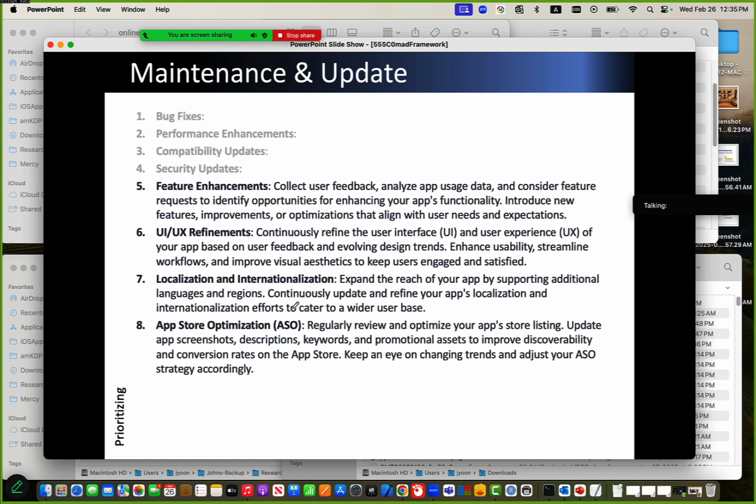All right. So more maintenance: not only debugging, performance maintenance, compatibility updates, security updates. We still have more. Future enhancement, where some of the new features may be available. User interface and user experience, UI and UX, that also needs to be upgraded. Localization and internationalization.